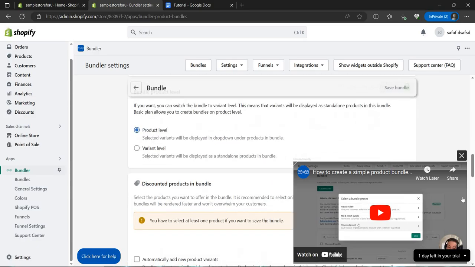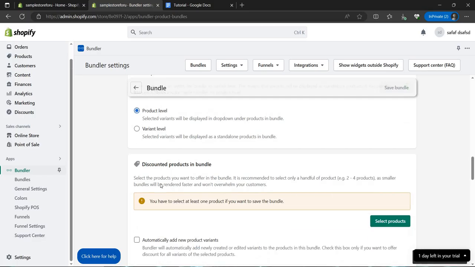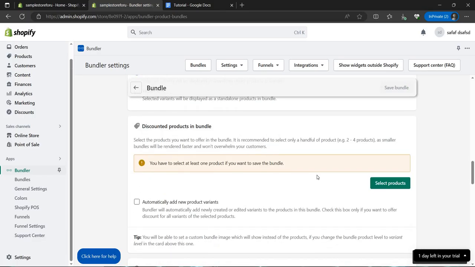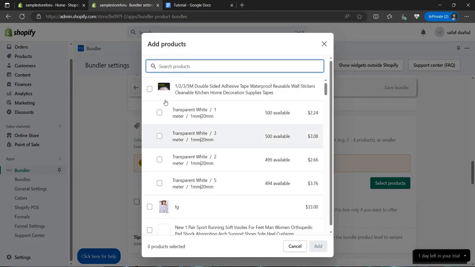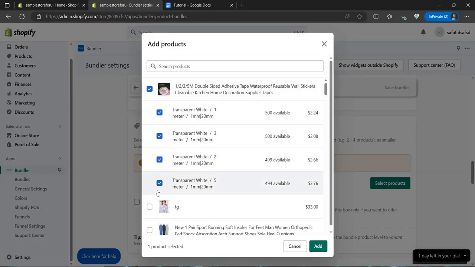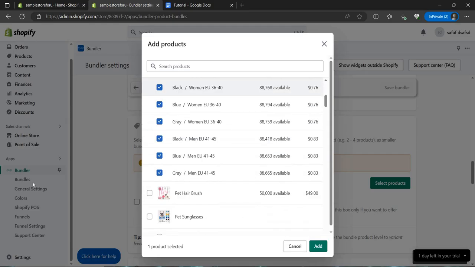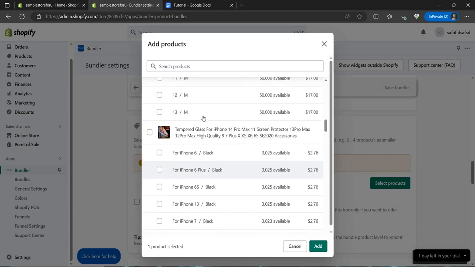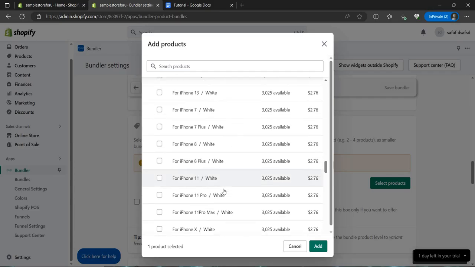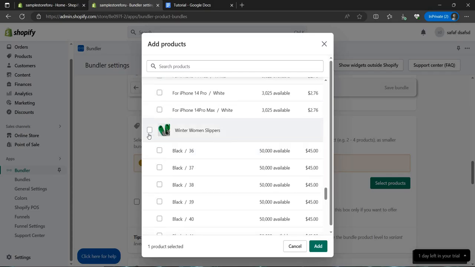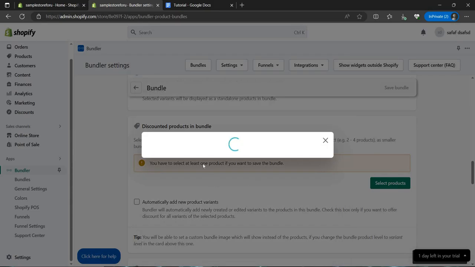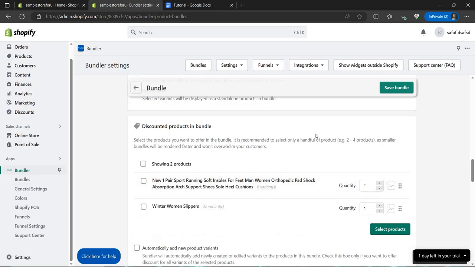So here is the product level, product variant. So we can just make it. So here we can just select the product, whichever bundle we want to make. So here we can just select. So we want to select this, and like these slippers, this insole, and our slippers for women. So we can just go winter slippers for women. So we can add. So it has been added.